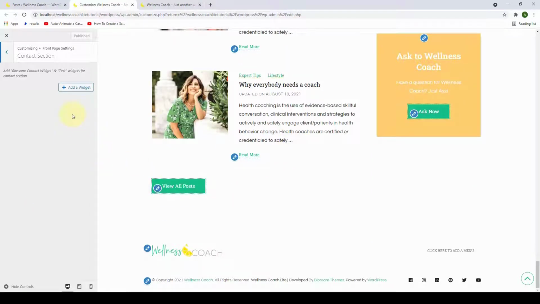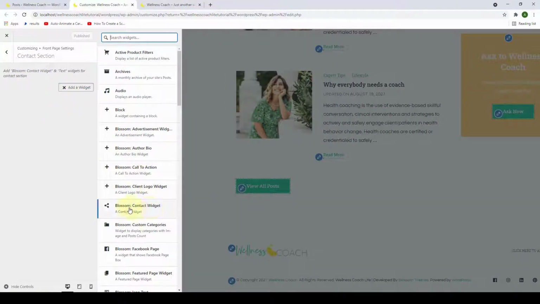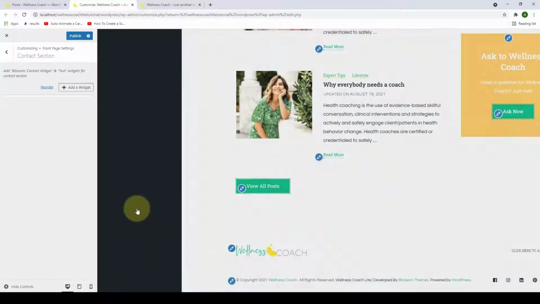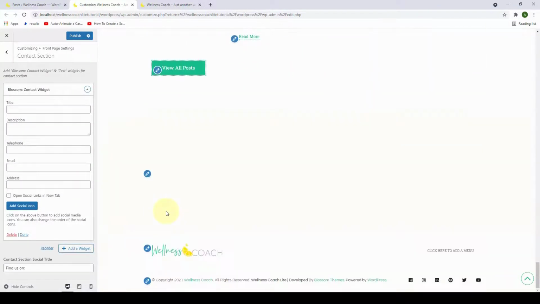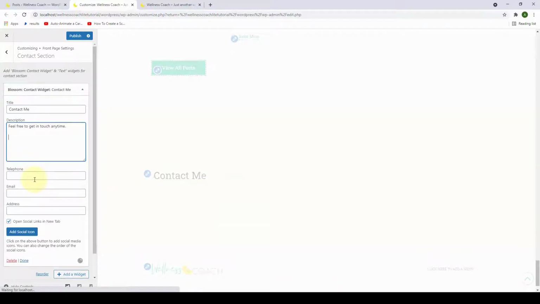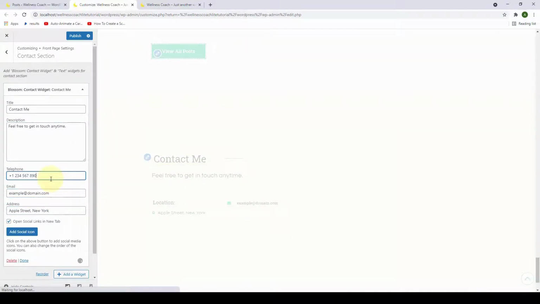To display the contact details, you have to first of all add in the Blossom Contact widget. So click on Add a Widget, and here is the Blossom Contact widget. You have to click on the widget. Now it's super simple. All you have to do is fill in the details, add in the title description, then you have to add in the telephone, email and address to your service business. After you fill in the details, they will display here.